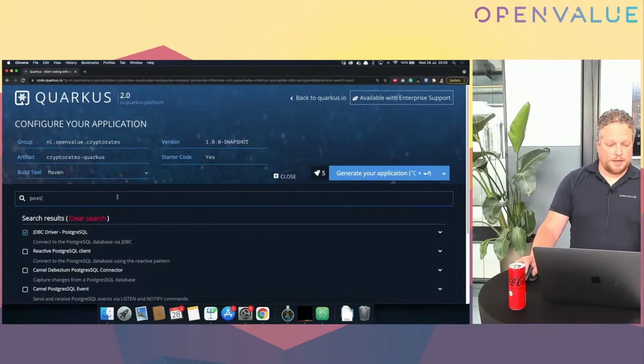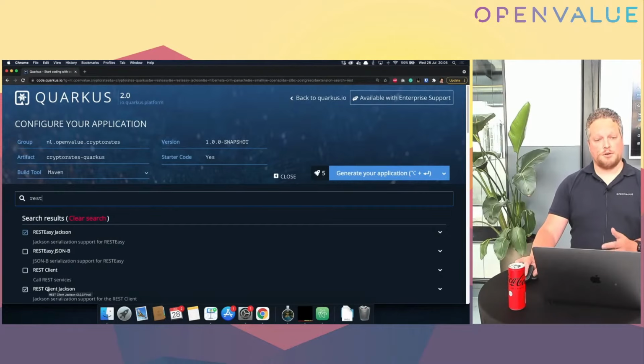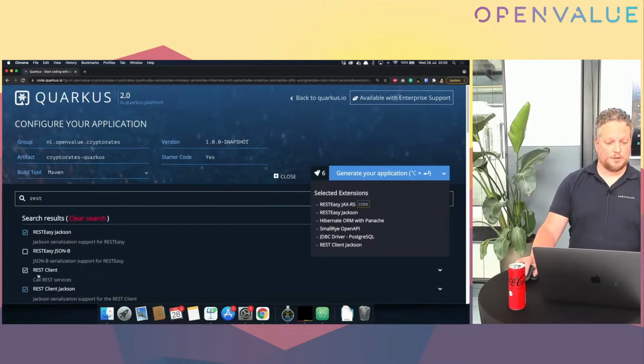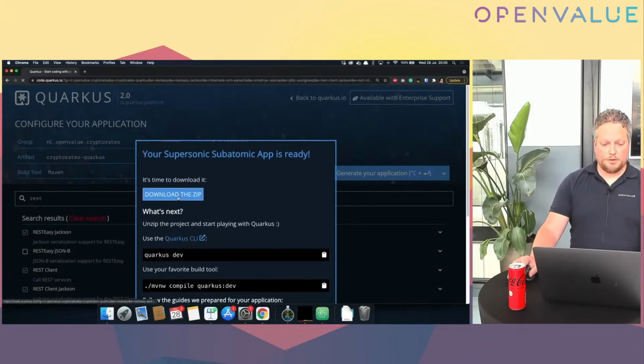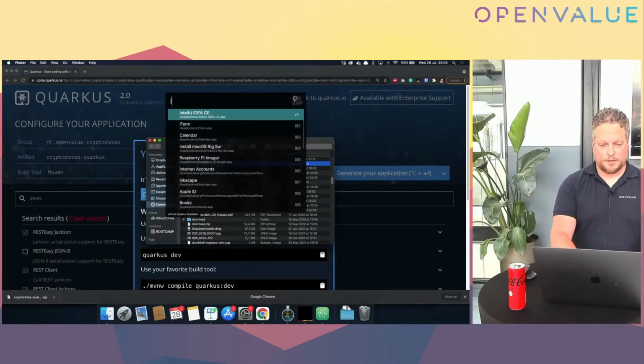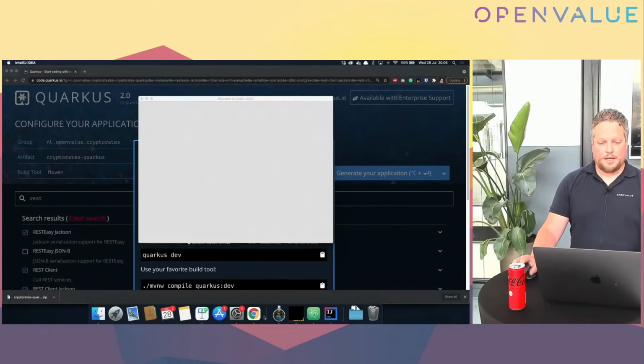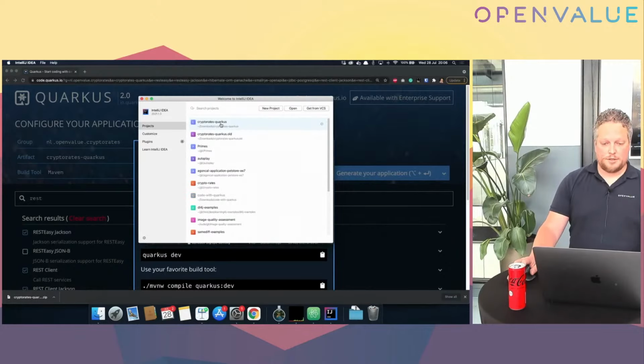And we're of course going to call a RestClient. So we're going to actually call the CoinMarketCap API. So let's add the RestClient with Jackson, and download the zip, extract the zip, and let's open IntelliJ. And let's see what's inside of that zip we just extracted.